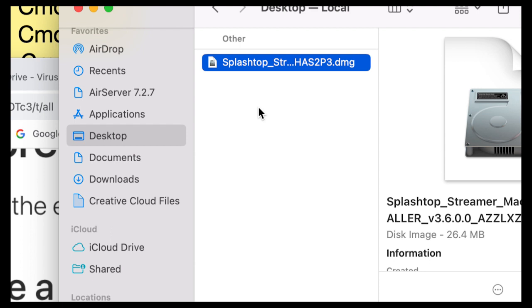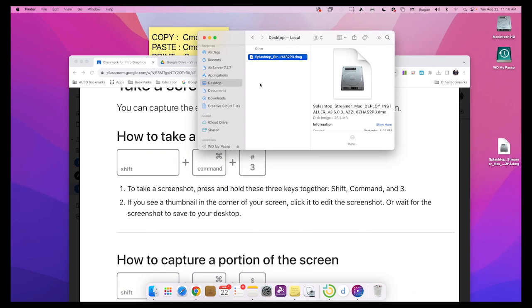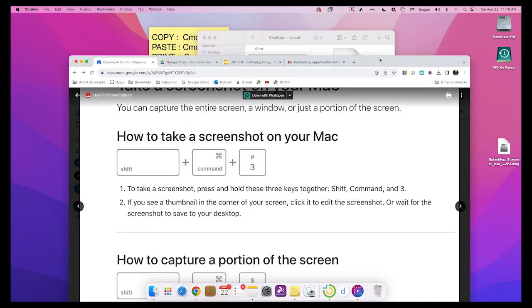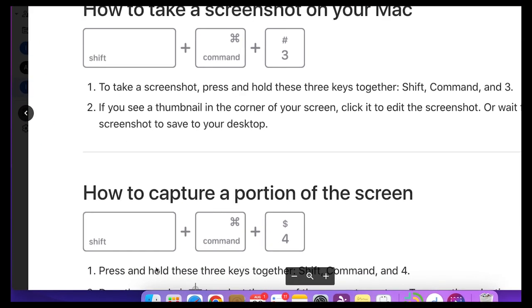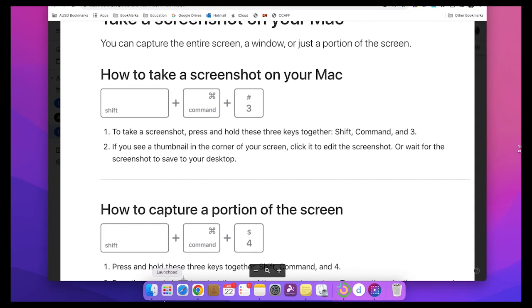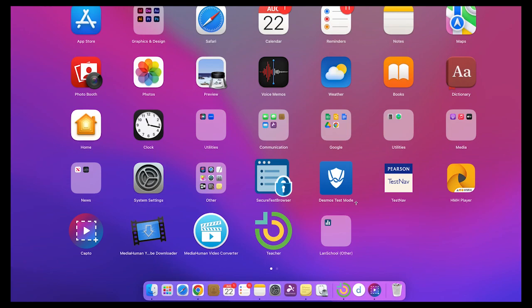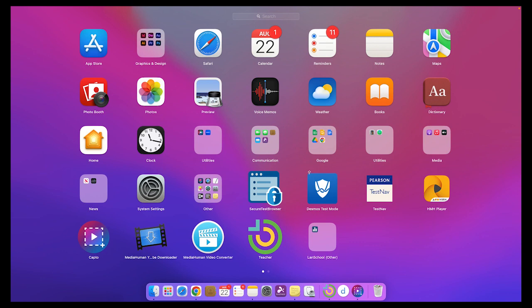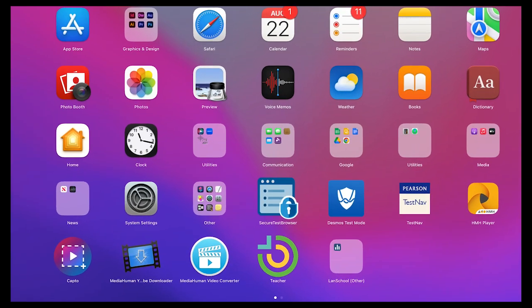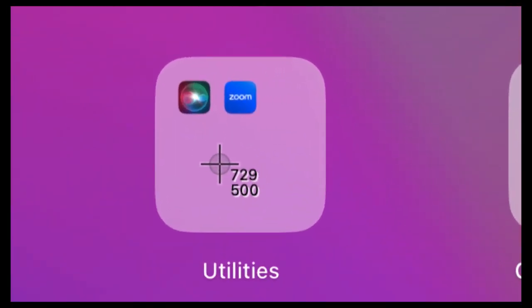Next thing I'd like you to do, since we're running low on time, is capture a portion of the screen. Instead of Command Shift 3, it's Command Shift 4. Please go back to the Launchpad. Now if I press Command Shift 4, let me show you. Look what happens. It turns into a crosshair.